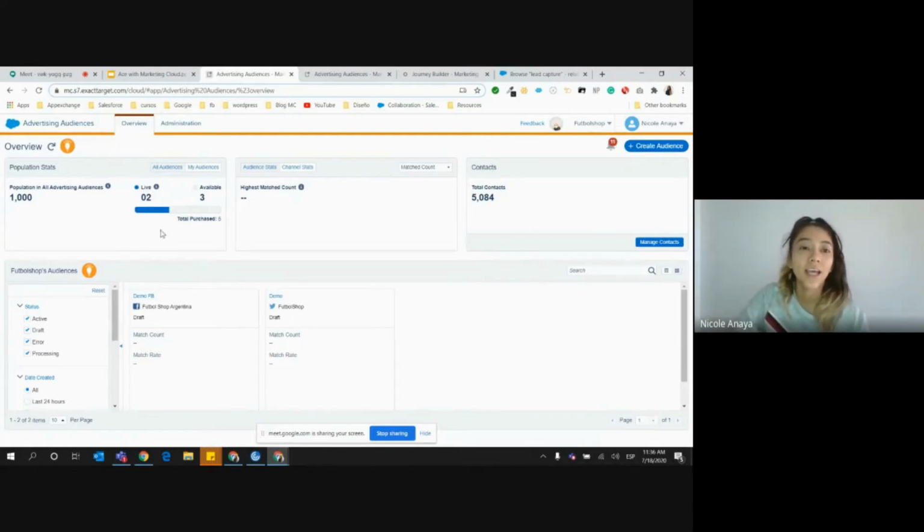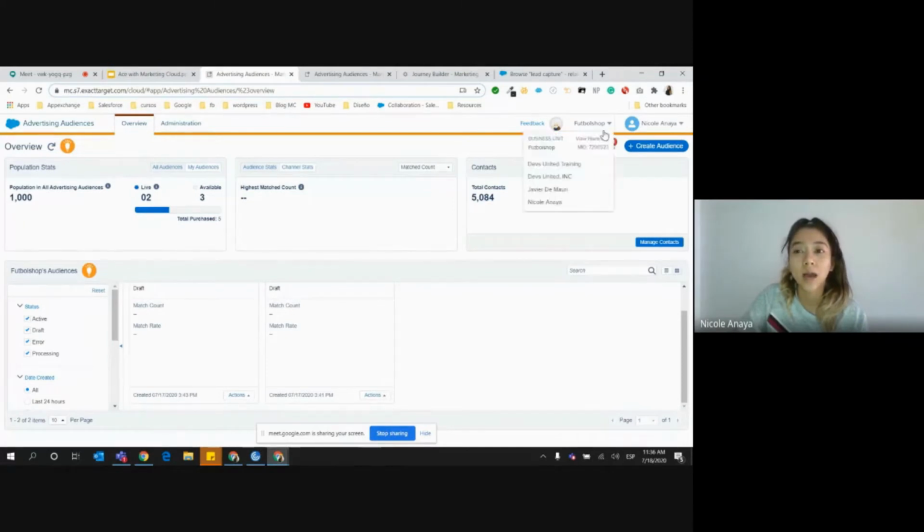Great. So in here you can see that we have 5 audiences available actually for this environment, and we have 2 live and 3 available. Here you can see that actually you don't see the 2 that are live because we have multiple business units in here. But that's important to know, because you will see here all the purchases for all the business units, not only for this specific business unit.